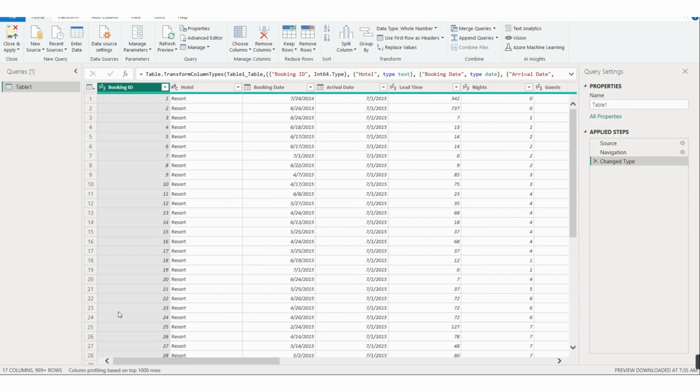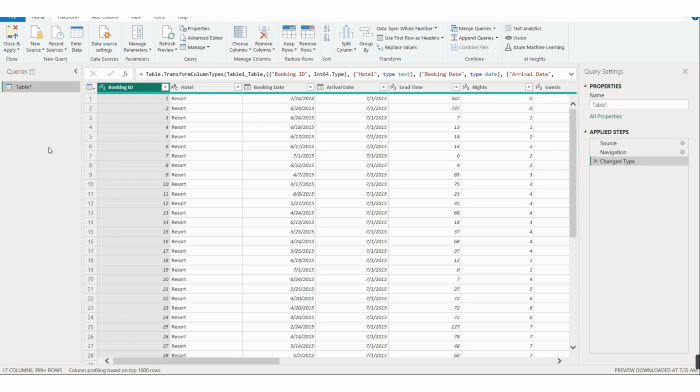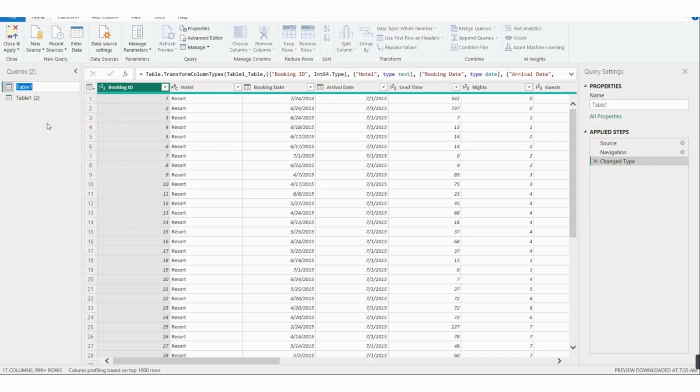Okay, so let's start. Now what we will do, we will duplicate this table. Okay, and we will rename the first table as fact table, because we have this particular data in it.